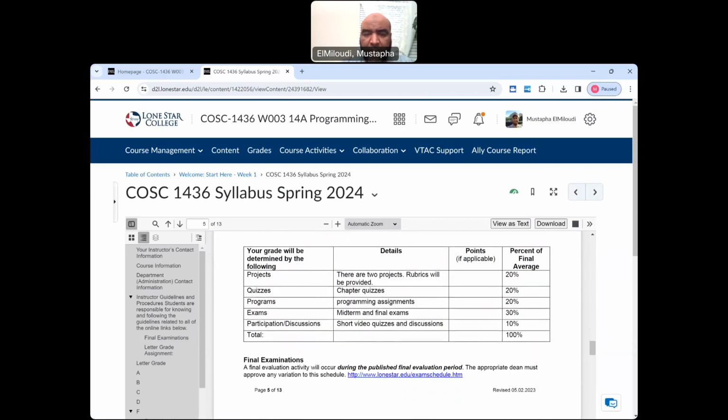This is the grade breakdown. As you can see, projects: we have 2 projects, 20%; quizzes, 20%; programs, like programming assignments, 20%; and exams, midterm and final exam, 30%. Participation discussion is 10%.